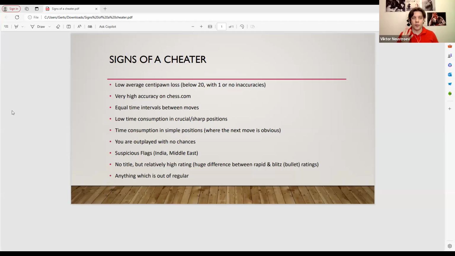I prepared 4 games that I played myself, and we are going to analyze them and detect that I was playing against a cheater. Then I have several examples where your task will be to guess whether one of the players is a cheater or not.